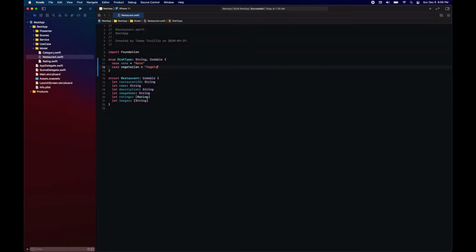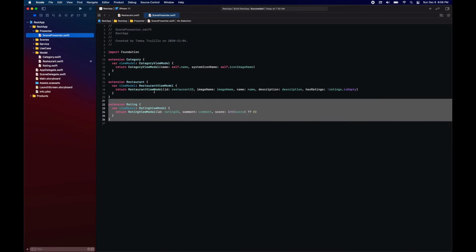We will begin by modifying the model. We'll be adding dish type to the restaurant. From the service, we'll be getting an array for the dish types that the restaurant supports. It can be an empty array, or it can have different values.